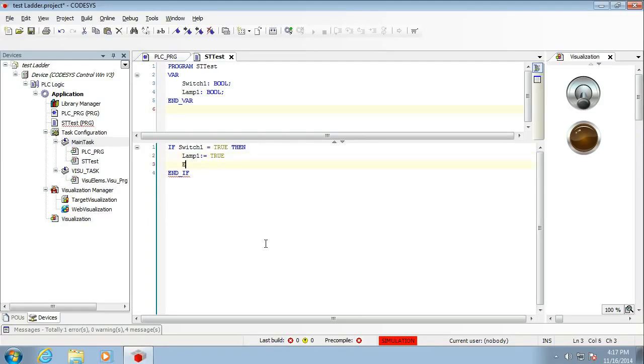Okay, and then we'll have an else, lamp 1 takes on the value false. Now it's given us an extra end if in here, which we don't need. So that should be good now. Oh, forgot the semicolons. As with structured text, it always needs semicolons. So that should tidy it up there. Yeah, it would have complained about that.